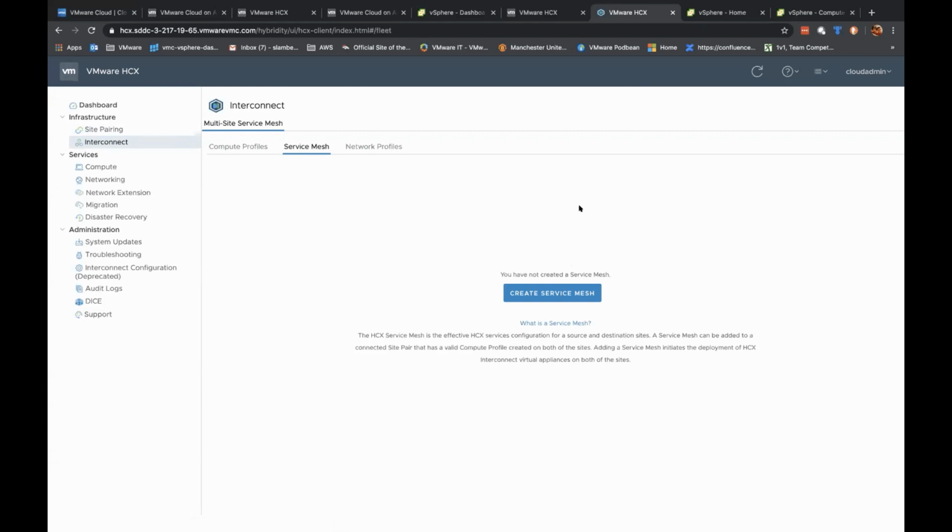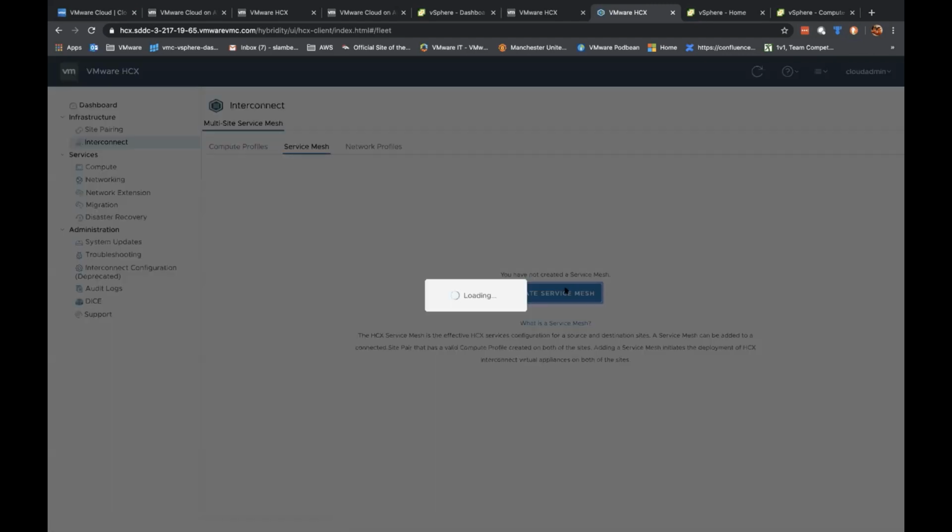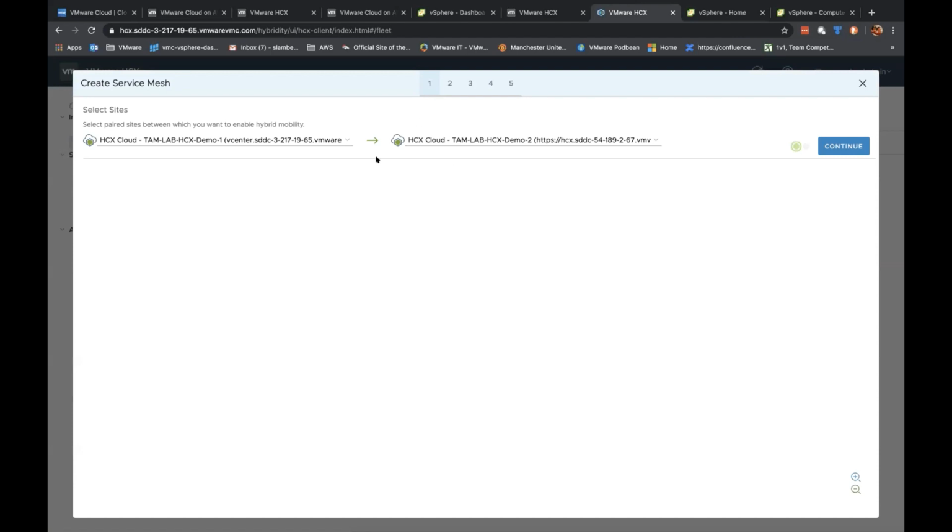And so this service mesh, when you deploy it, we're going to deploy three things here. We're going to deploy a network extension, an interconnect, or a cross connect rather, and then we're also going to deploy a WAN optimization appliance, and it's all going to be deployed just by creating the mesh. In order to create the mesh, it walks you through it, it's very clean on the deployment, right?